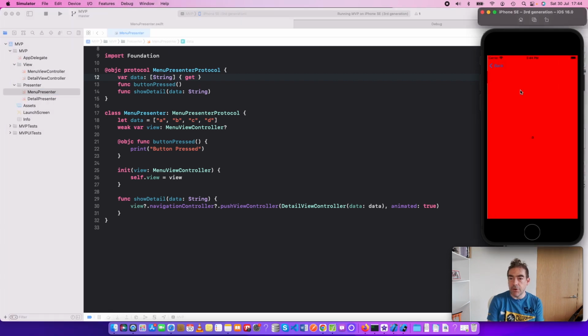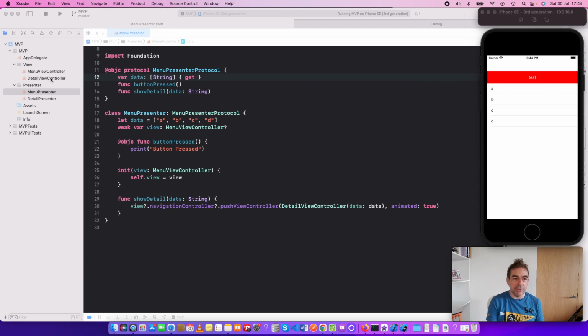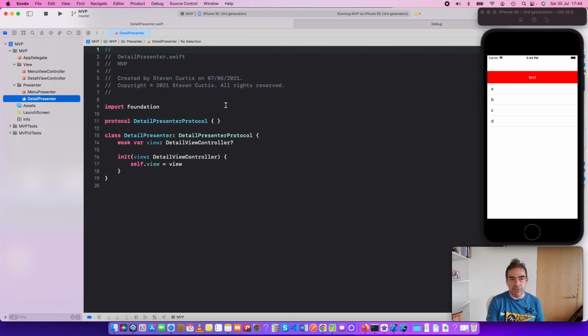And just to show you how this app works, just displaying the data, we've got an extra view controller and view presenter coupling here. Links in the description if you want to go through this a bit more.